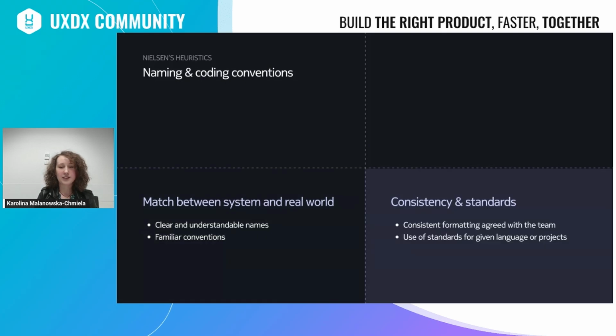And then we have consistency and standards. From my perspective, it is important to use consistent formatting that is specific for a given language, but also specific to your team, something that you have agreed on, because common or familiar things are easier to understand for us. So it's good to use consistent formatting that we already know.